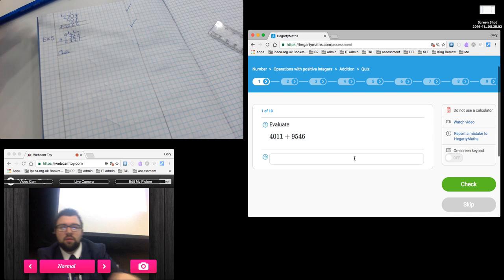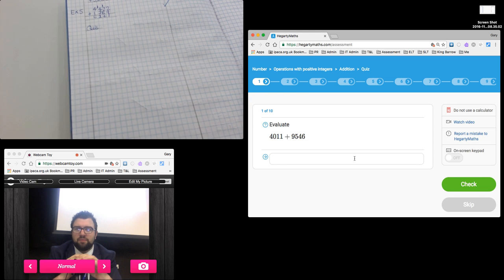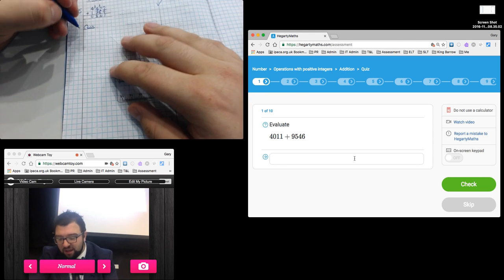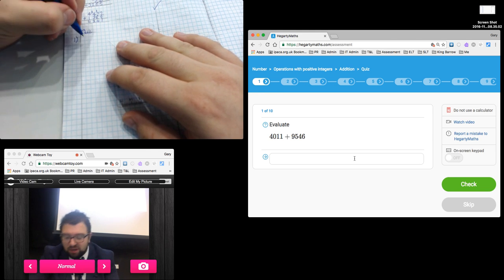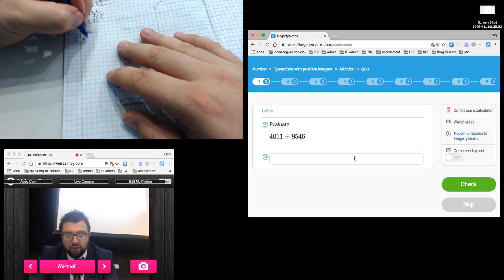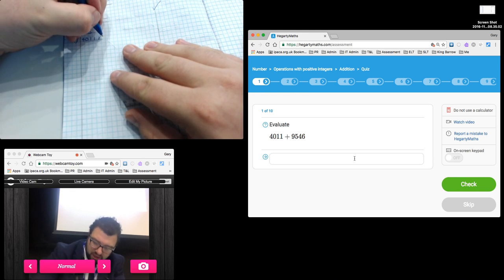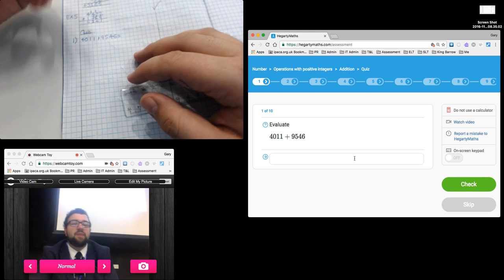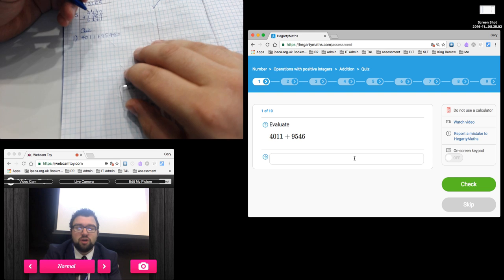So, on the left-hand side, I appreciate it's not as clear as I was hoping, but in the left-hand margin, I'm going to write number 1. And my question is 4,011 plus 9,546. Everyone's going to do this in their books whenever they do a quiz. You're going to write the question out. You're then going to show your workings.